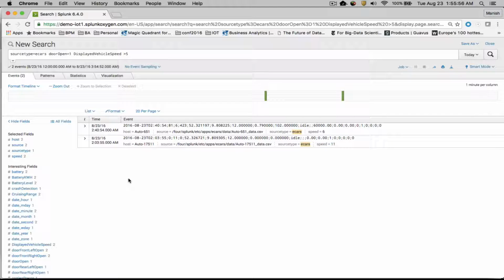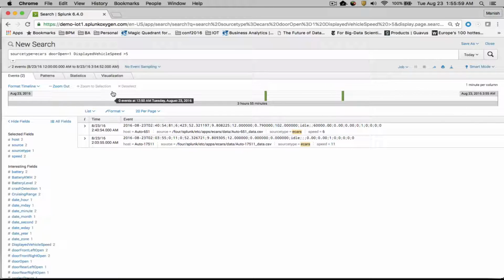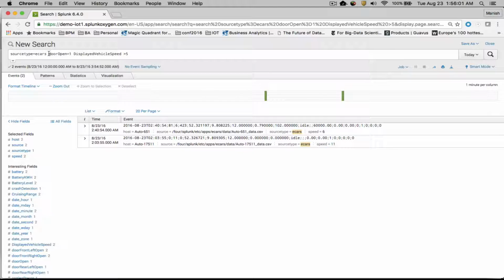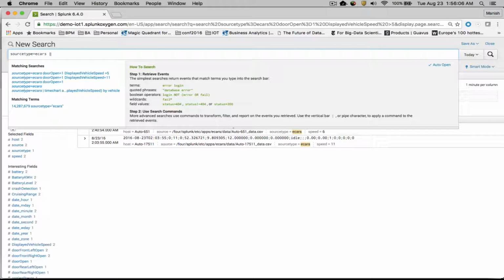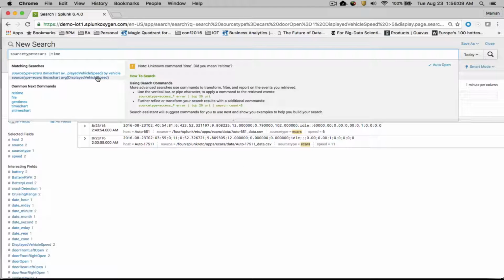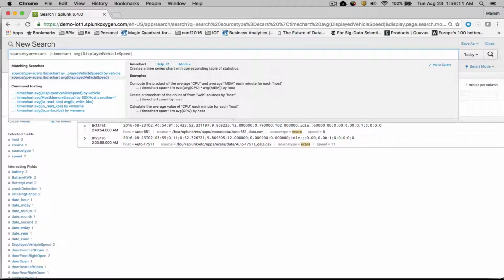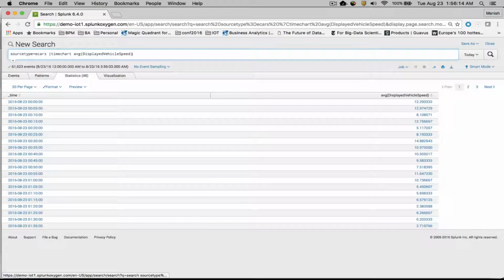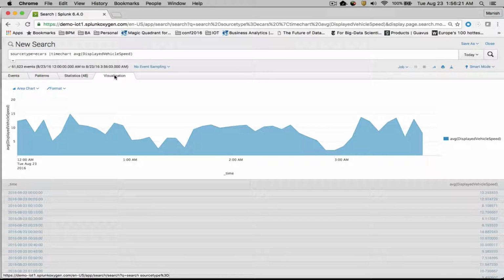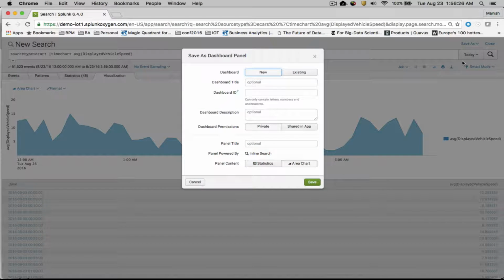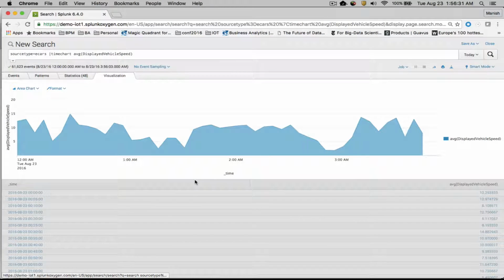Now, what if I'm interested in figuring out how my fleet is driving overall? That's very simple to do with search commands with Splunk. And with a few clicks, I was able to generate a view that gives me an insight into the overall performance of my fleet. I can easily visualize this information, and if I would like, I can save this information as a dashboard panel and share this with other members in my organization.